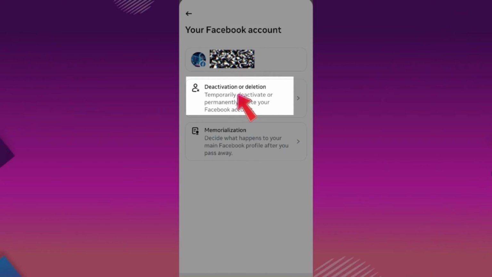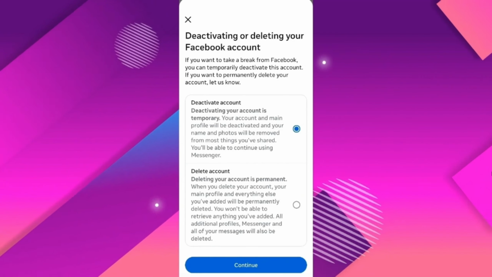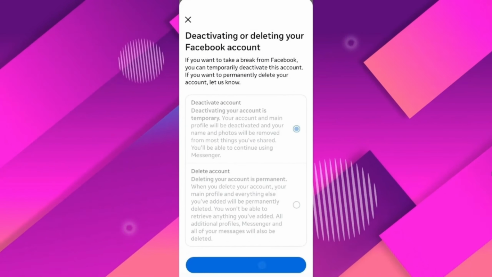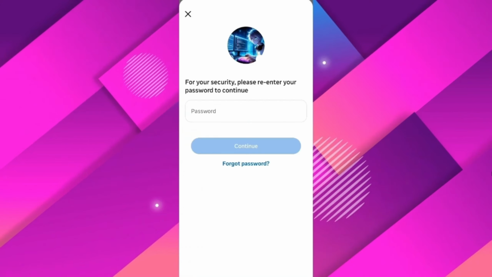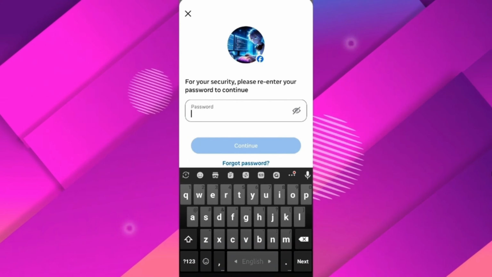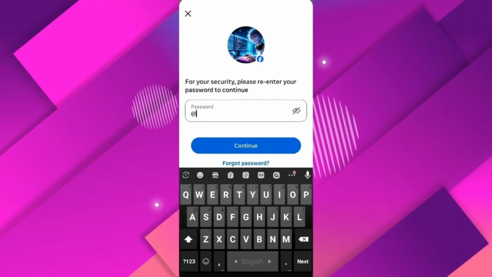After that, select Deactivation or Deletion. Then select Deactivate Account and tap on Continue. At this point, Facebook will ask for your password. Just enter your password to move forward.